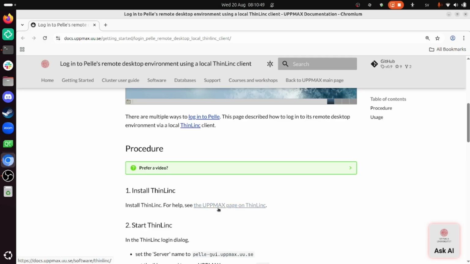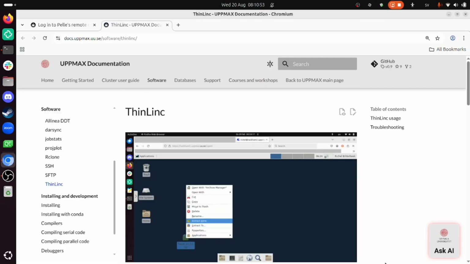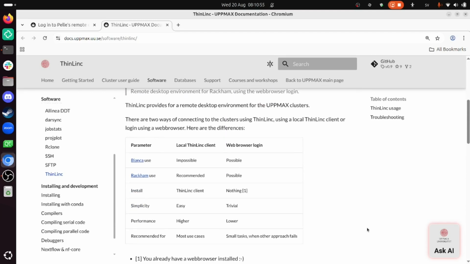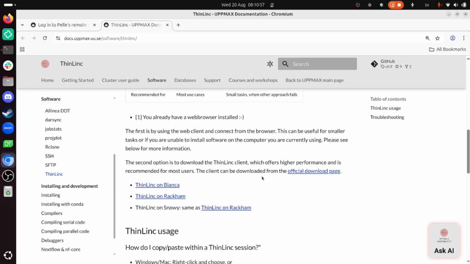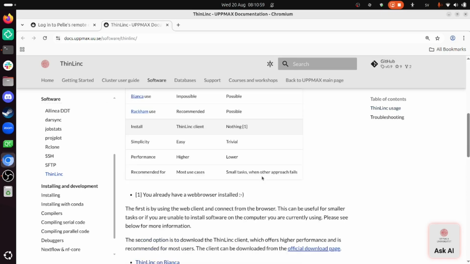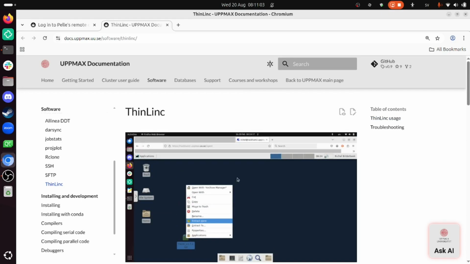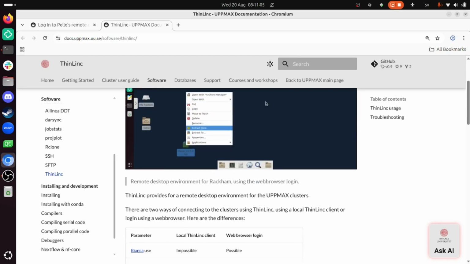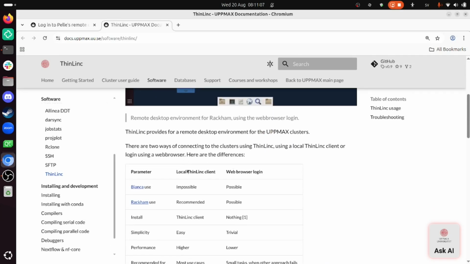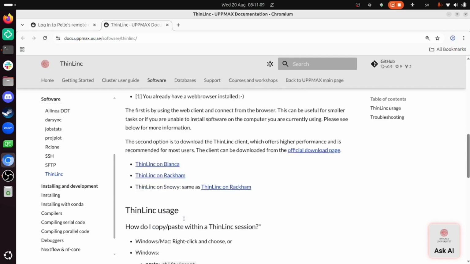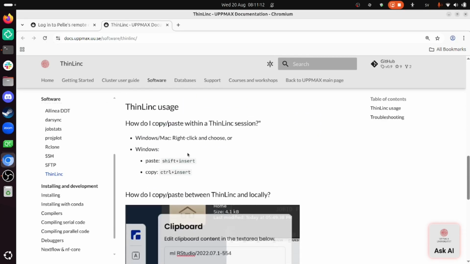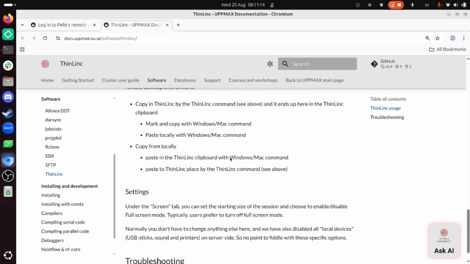So installing ThinLinc, we have a special page about that. I will show you this now just for a while, because it shows where to download it and how to use it. Let's take a look. ThinLinc, this is a program. Here we see another visual environment. And where do we install it? There's some usage, how to use the clipboard, that's very useful.